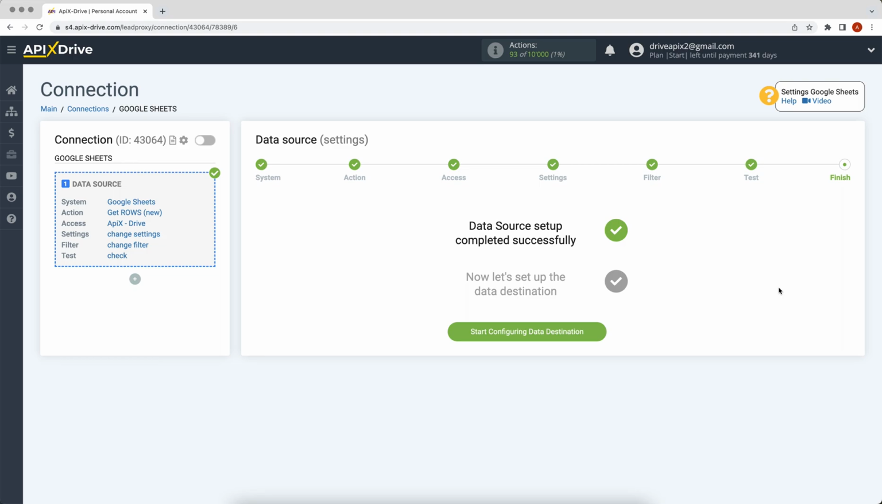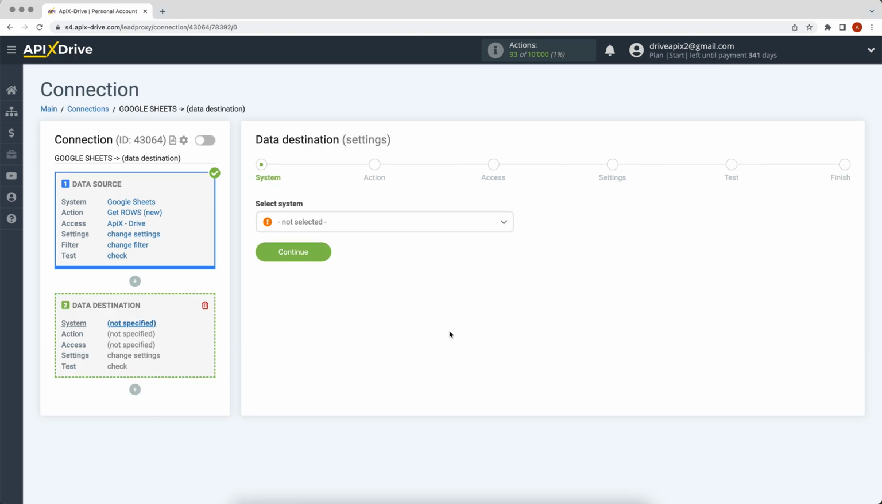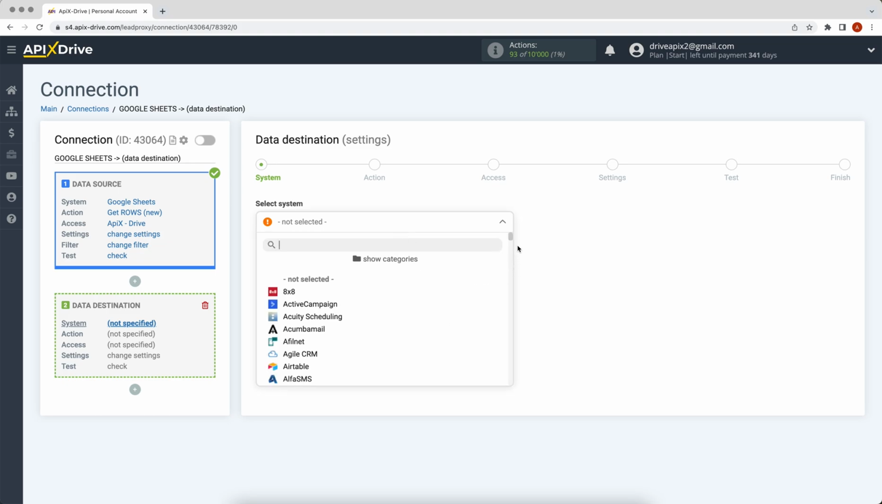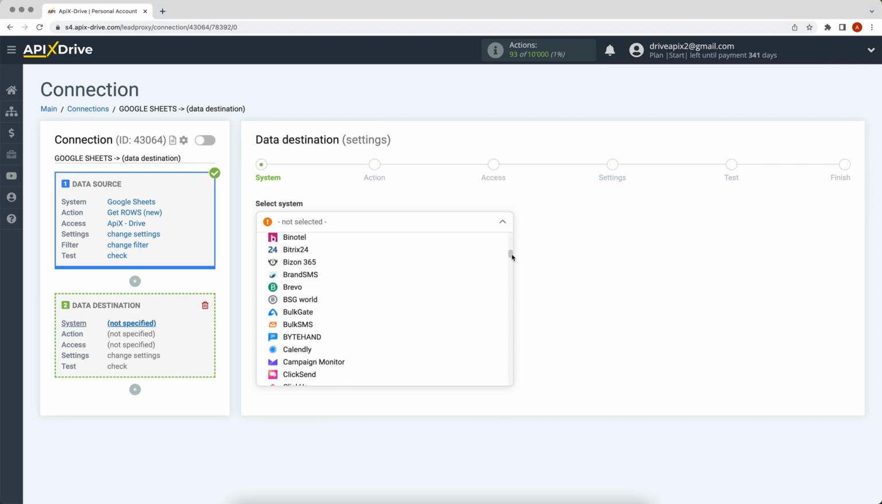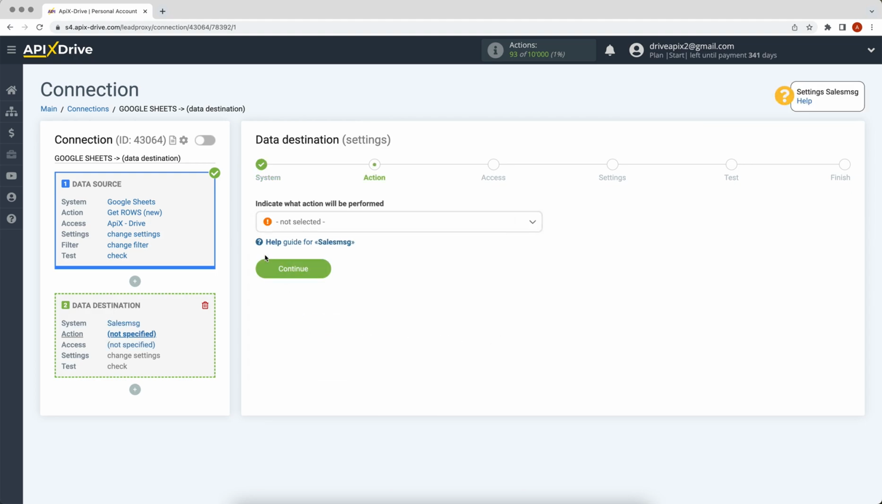Now you need to move on to setting up data reception. Select SalesMsg as the data receiving system. Next, you need to select the Send SMS action.